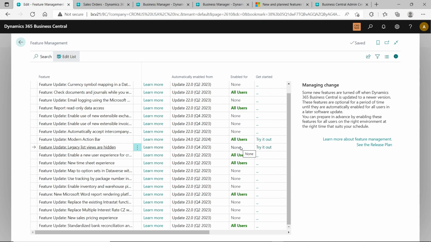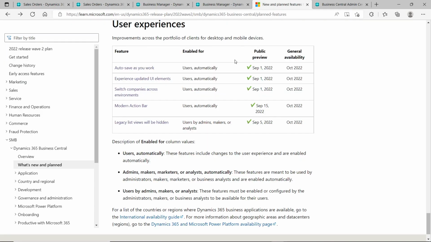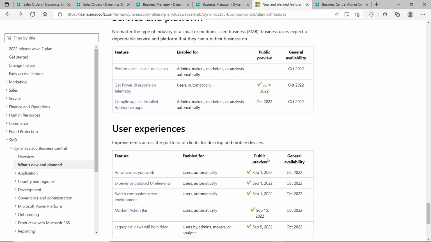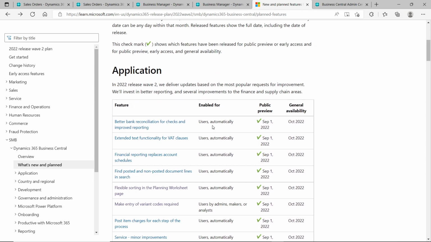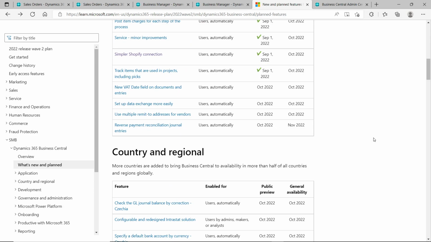So if right now you want to turn off those legacy list views the developer did for you, then you can just turn on this feature for all users. Then those views will be hidden. Okay. So it's just like Microsoft will not support it anymore, and you can just turn it off earlier if you want. So yeah, we just had an overview of all these features, and I just showed you some features that I thought were interesting and useful.